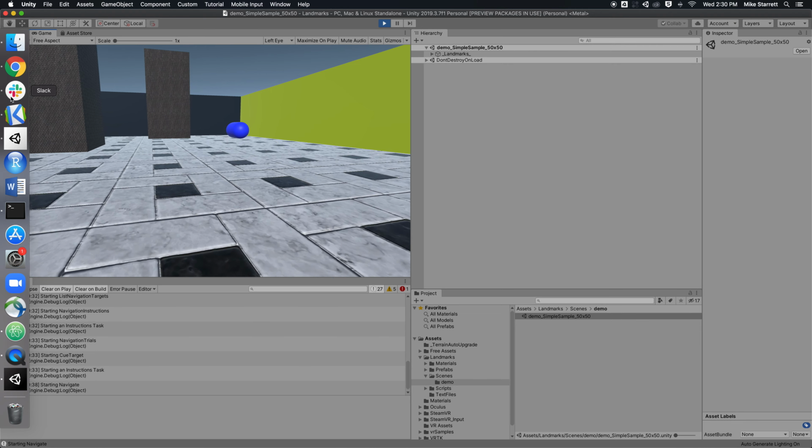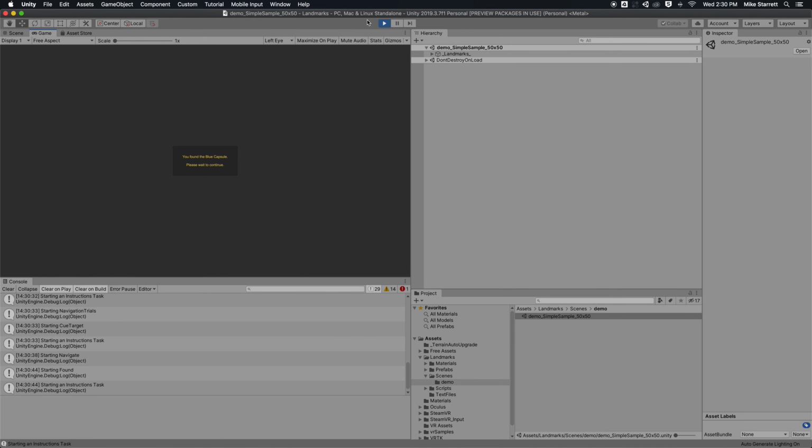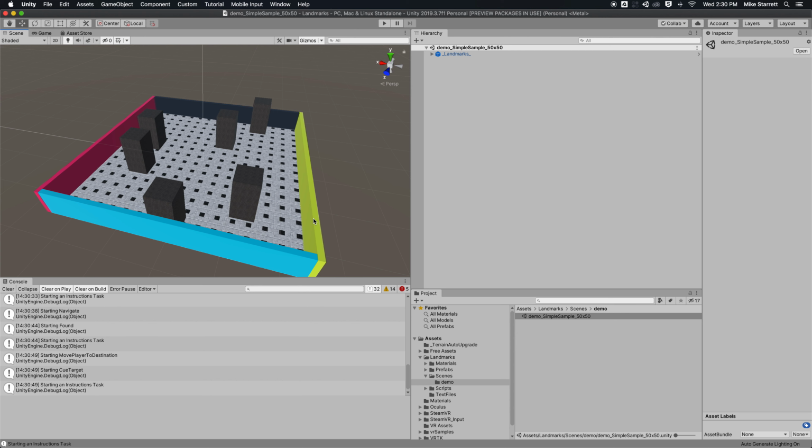And I'm just going to speed this up here. Perfect. So once we navigate to all those targets, we get that end message we saw in the simple sample I showed you first. So that's landmarks. Going from the first example I showed you to this one is literally just dragging and dropping two items, those two tasks that we added to it. It takes seconds to do, and I'll show you guys how to do that in a later tutorial.